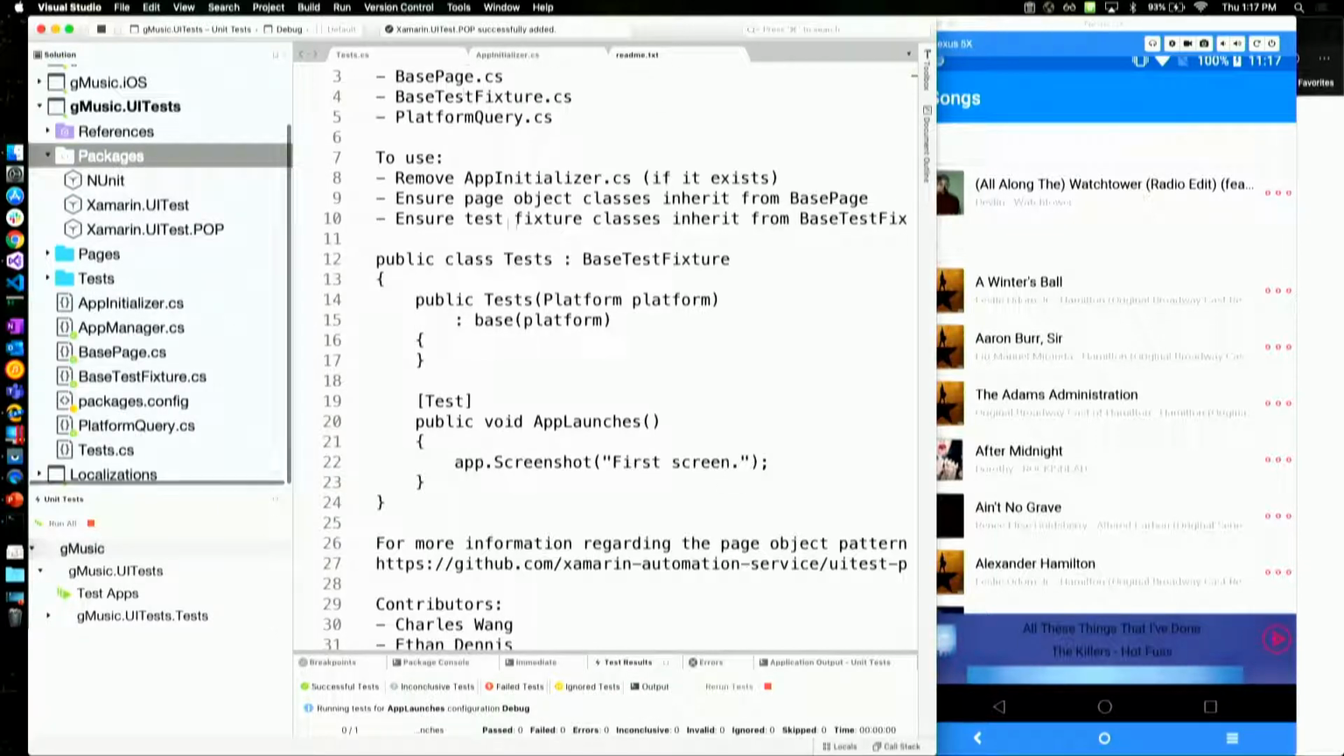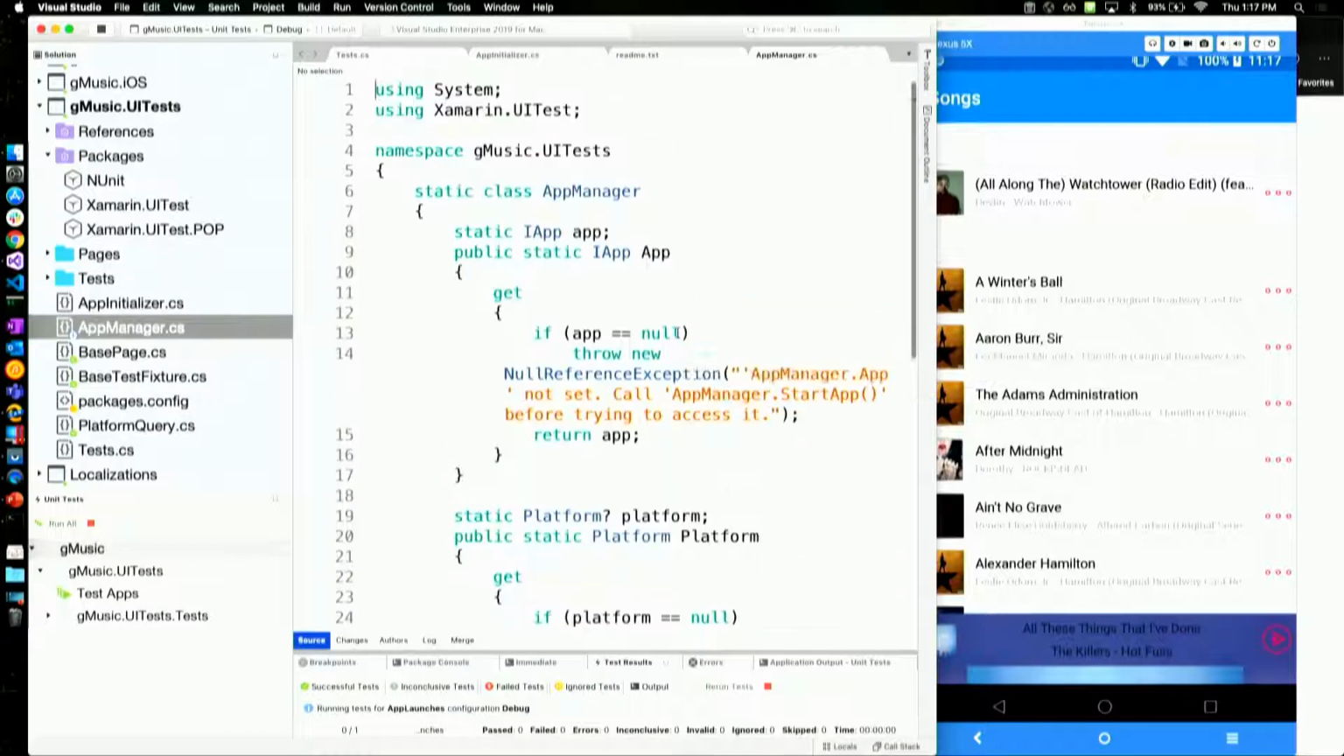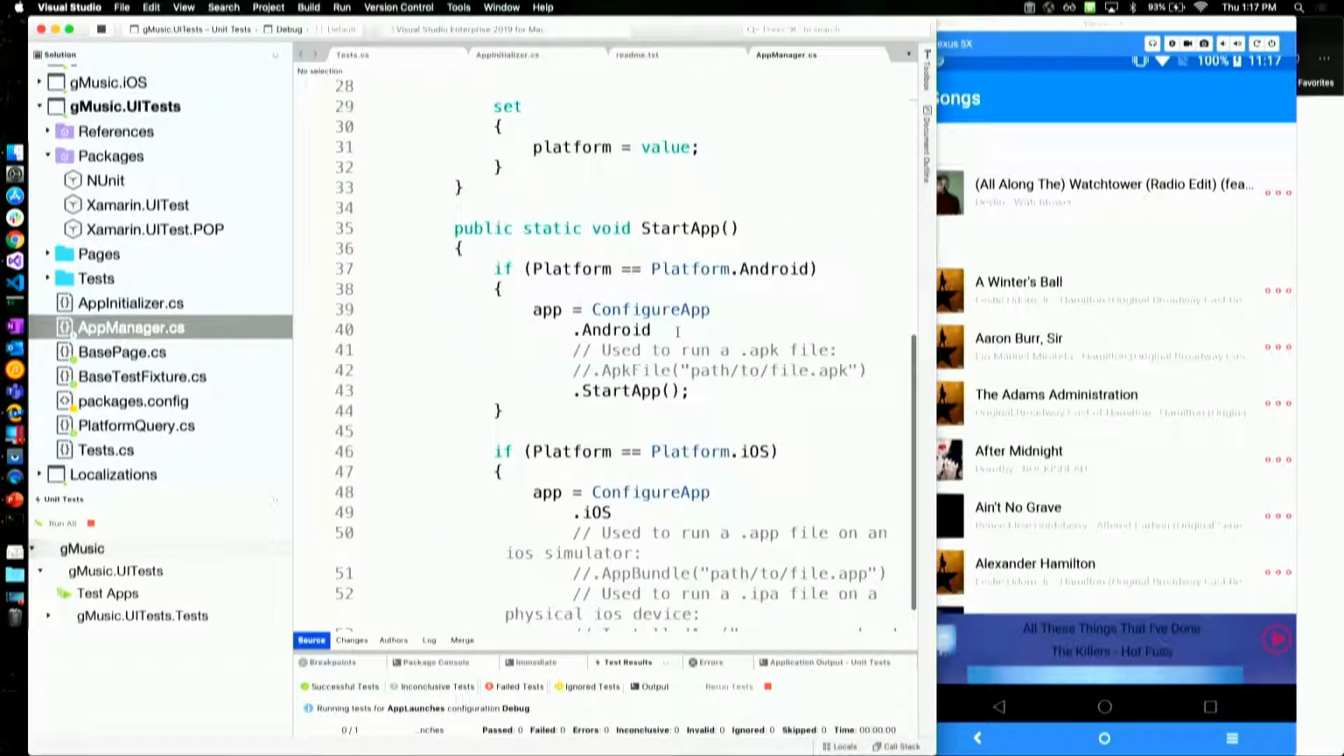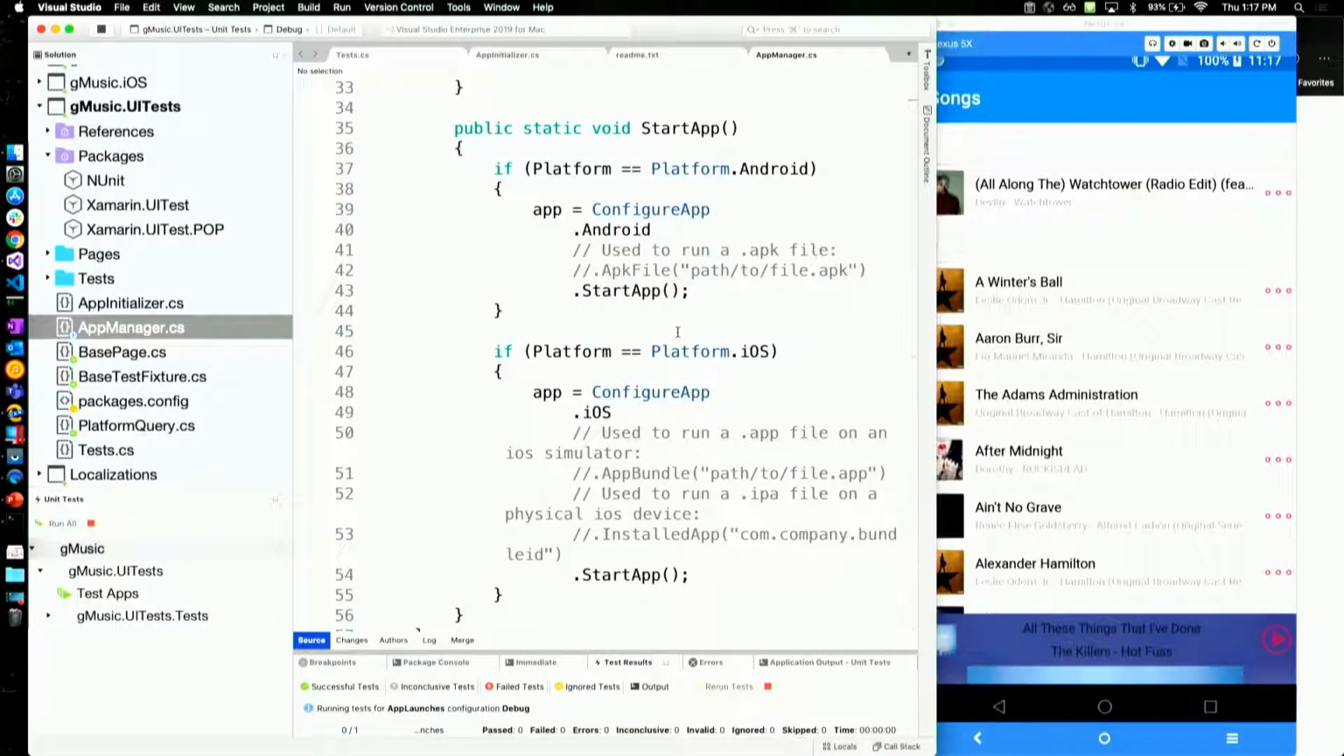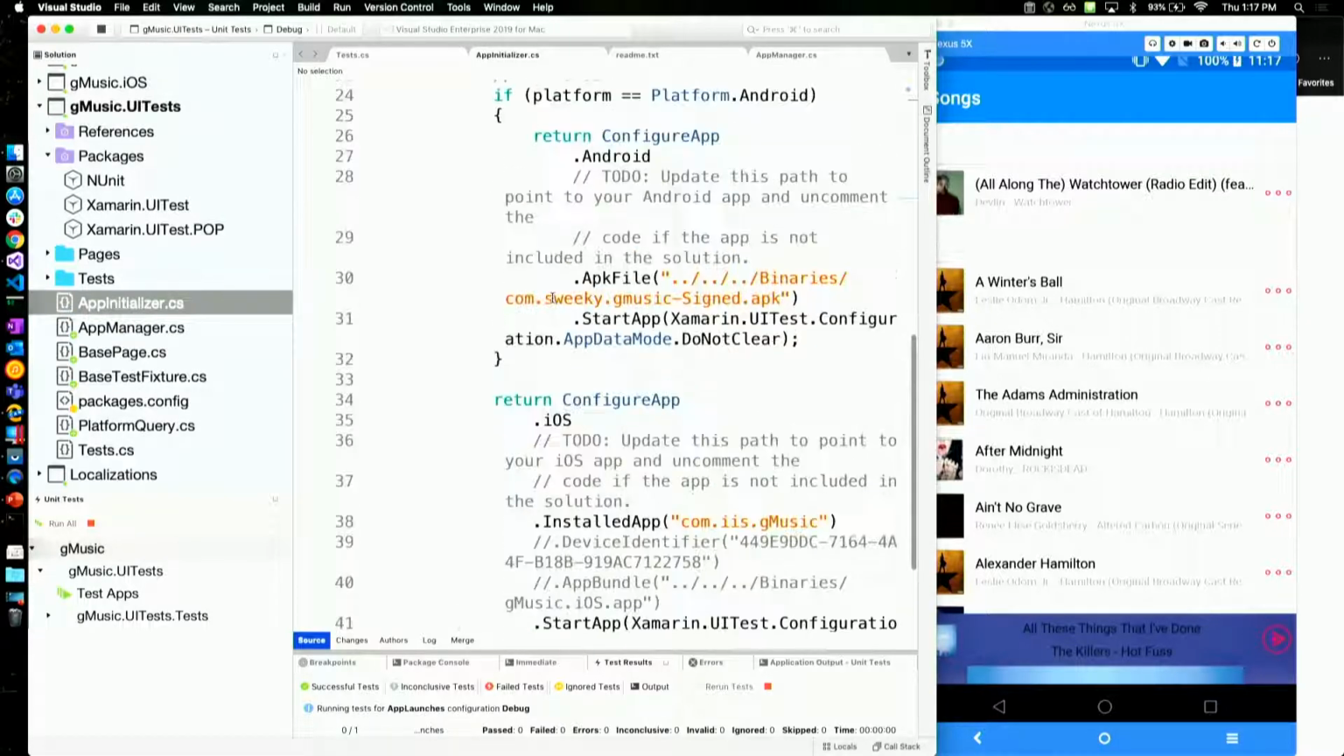Let's see what each of them do, because there's small things we have to set up in there. So app manager will turn into the new app initializer. All app manager is literally doing is telling the framework, okay, this is where the Android app is and this is where the iOS app is. Since I already had it set up in this code over here, I'm just going to copy the path because I don't want to type this out again.